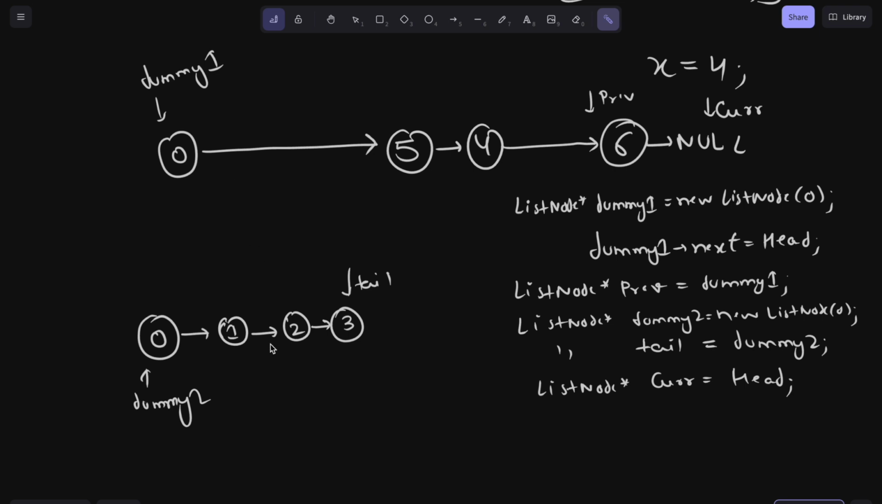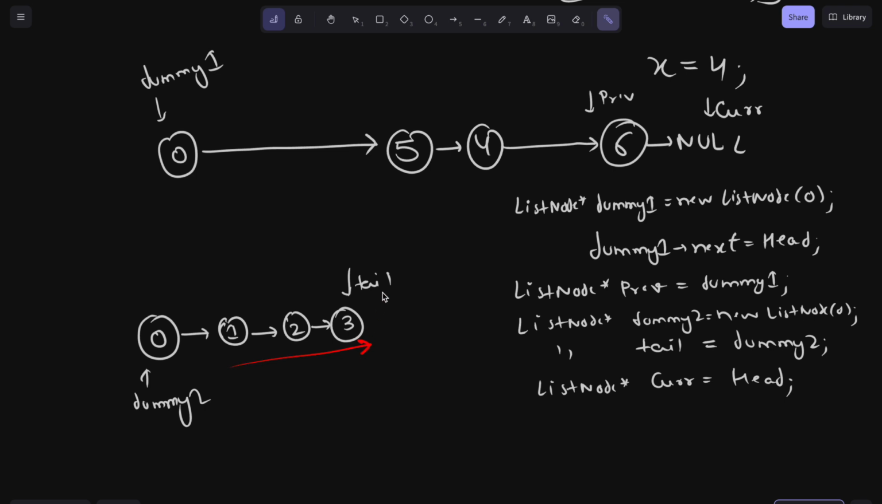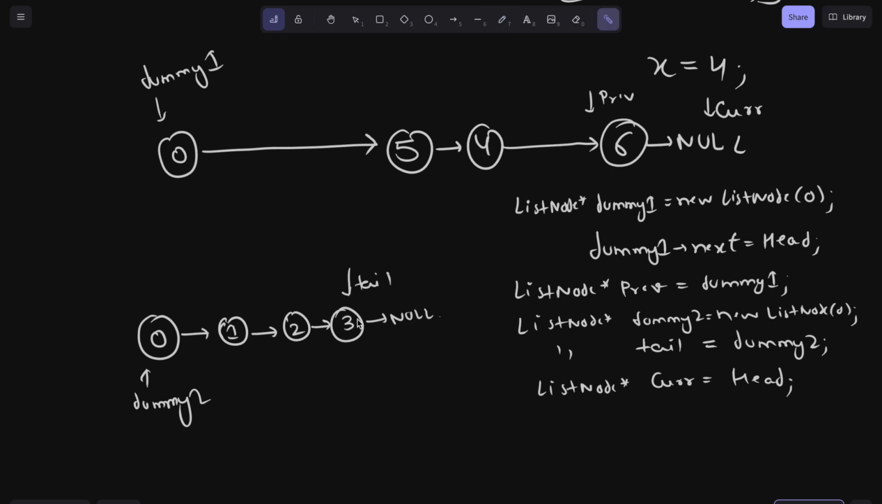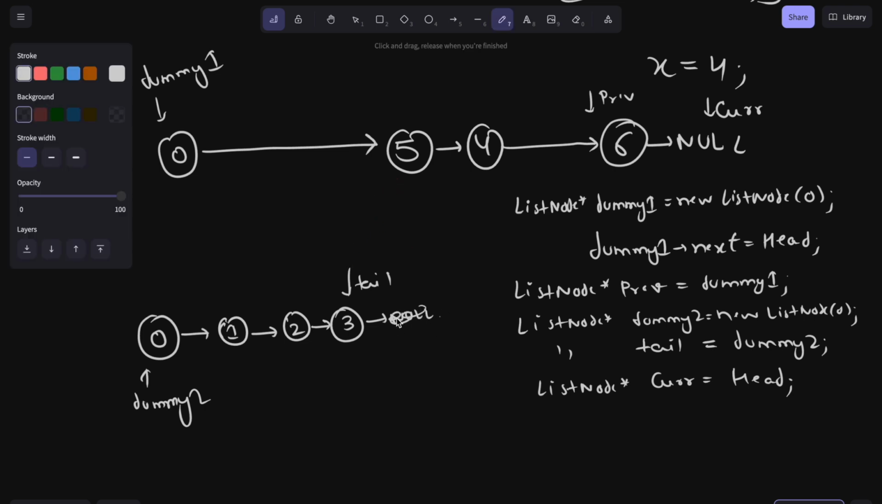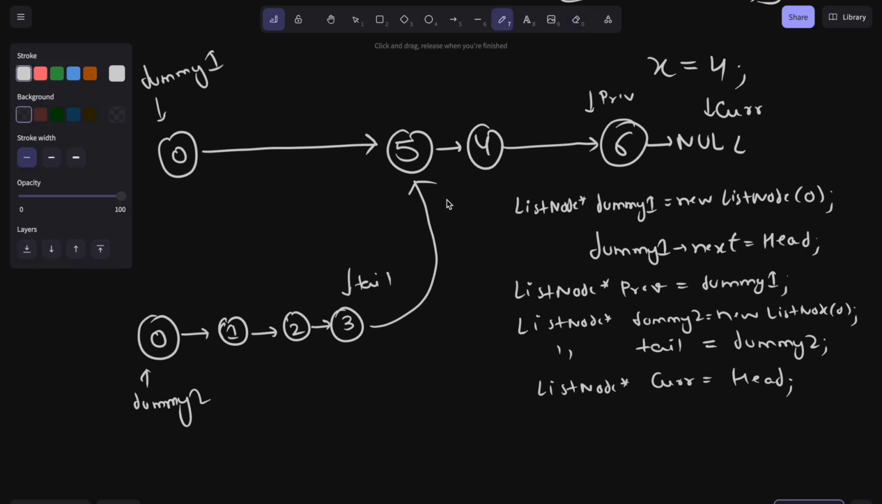Now I know my resultant linked list should include this on the left side and this on the right side. So right now this tail's next is null, okay. What if I make this tail's next my dummy 1's next? Like this 5 here is the next of this dummy 1, right? What if I make my tail's next my dummy 1's next? If I do that, this tail's next will point straight to this 5. It will look like this.